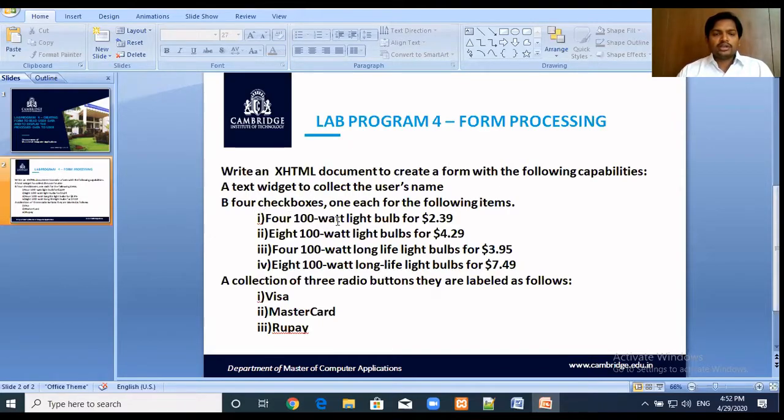It can be 100-watt light bulbs, 800-watt light bulbs, 400-watt long life light bulbs. If the user selects an item, the cost is $2.39. So he can select any item of these four, or he can select all the four items.